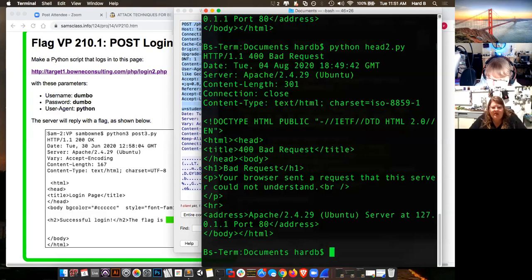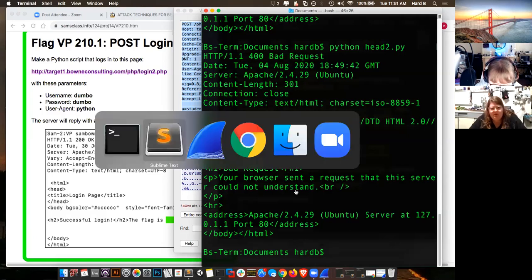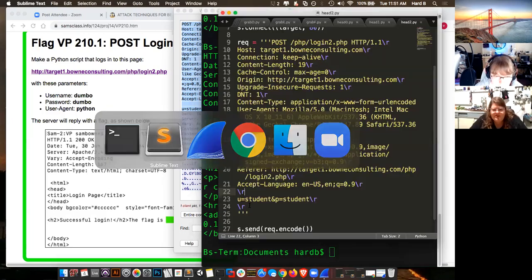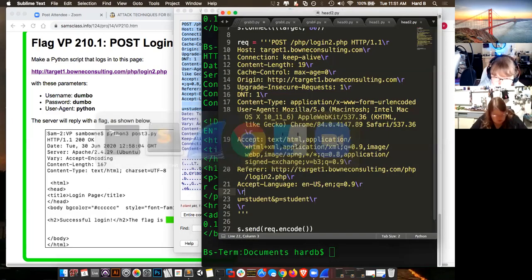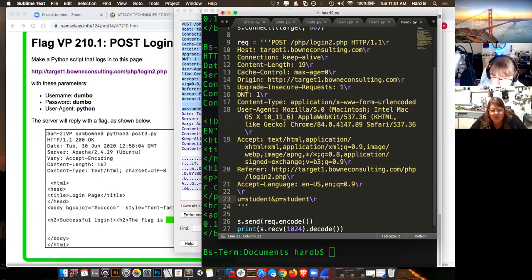Okay, still got a bad request. Let's go back and take a look. I think you can't have those extra carriage returns at the end, but I'm not sure about that. That may be. We'll take it out just to be safe. Yeah, the last two. Both of them? Okay. Yeah, I think that might work.